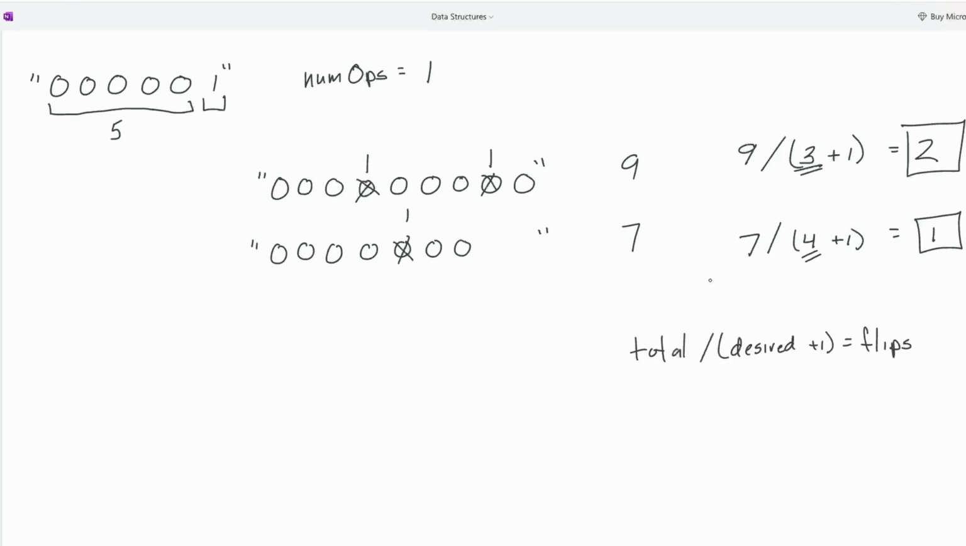So we can boil this observation down to this formula. If we take the total length of the segment that we're working with, and we divide that by the desired maximum length of the substring plus 1, this gives us the number of flips we need to make in order to say, if I flip these, then the maximum length of a substring will be guaranteed to be this amount.